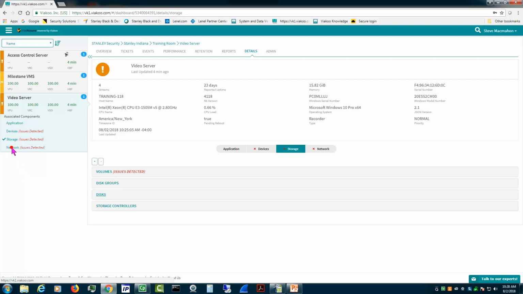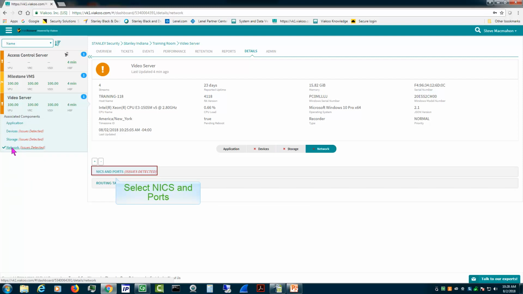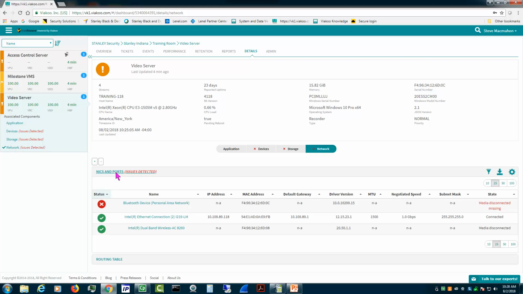Last item on the left is the network information. If I click on my network hyperlink, this will now show me the NIC cards, the network cards that are actually installed on the computer. If I have a problem on a computer, this will be detected as well.